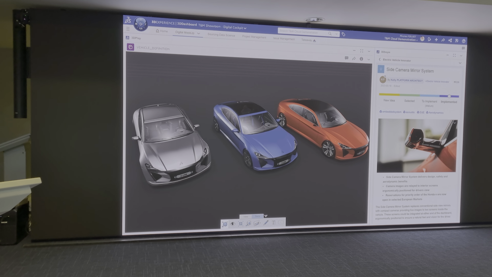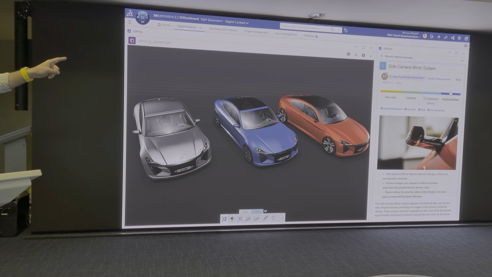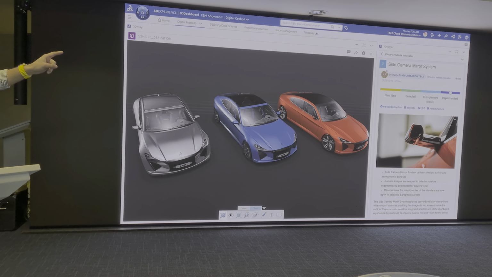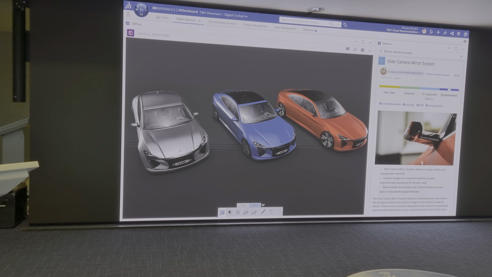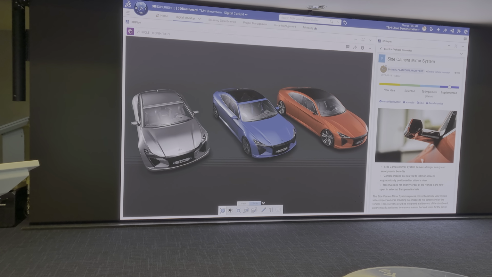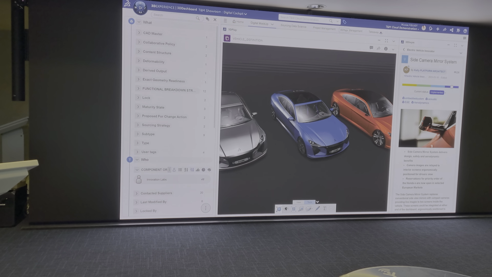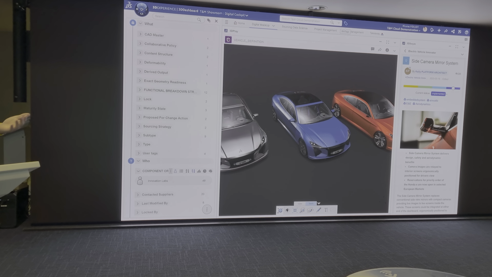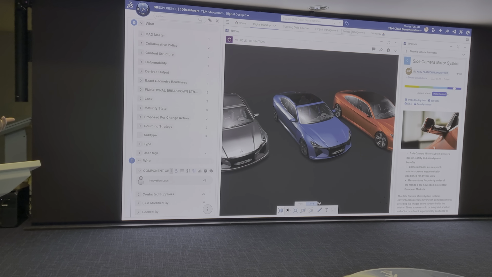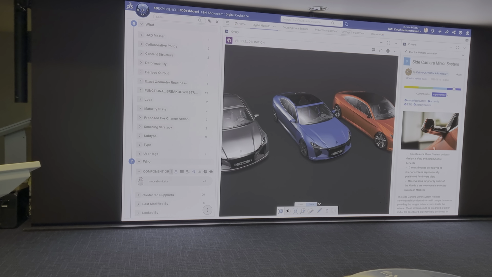So we can see on top right of the screen that the side camera mirror system idea has been implemented. And the benefit of using the 3D here is that I'm able to reveal plenty of different information. It could be who is the owner of the wheel, or who is the supplier that will supply the tank, for example, this kind of thing.